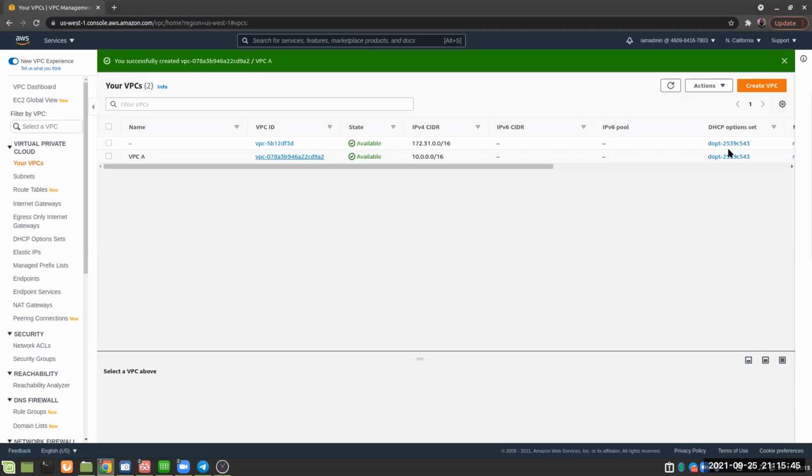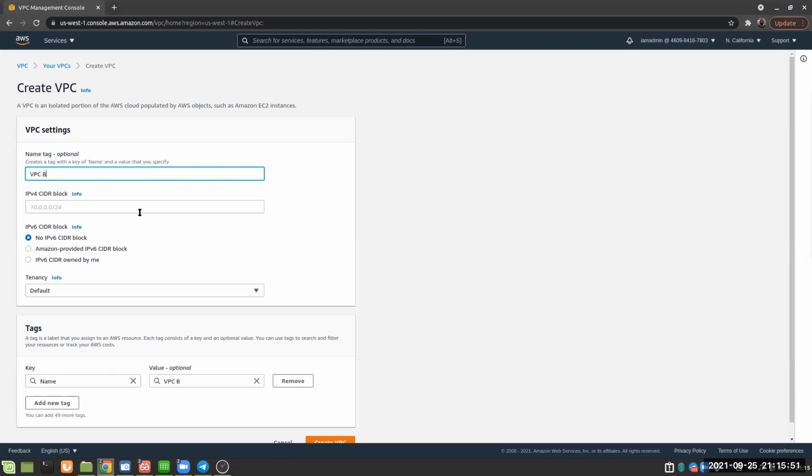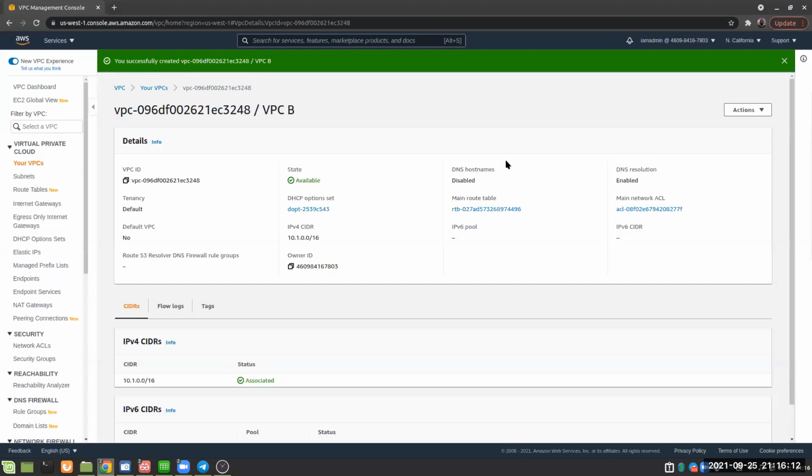Let's go ahead and create the next VPC, which is going to be VPC B. So you click on that, name it VPC B, and I'm going to use 10.1.0.0/16. That's what we have. And I'll maintain that to false, then I'll create that. So let's create VPC C.